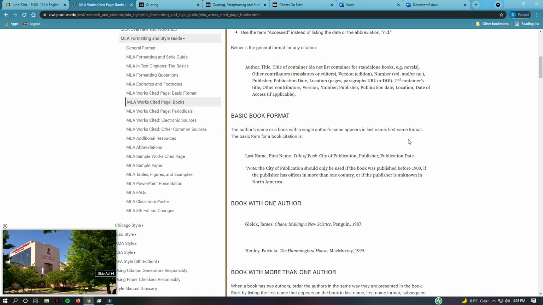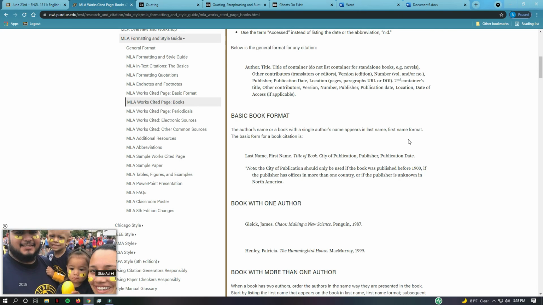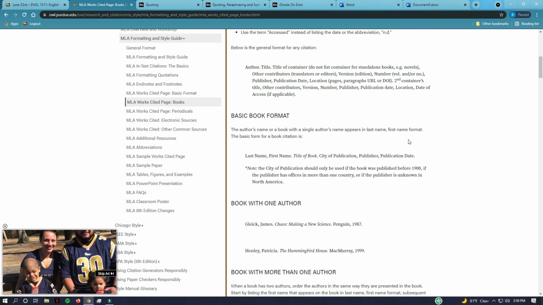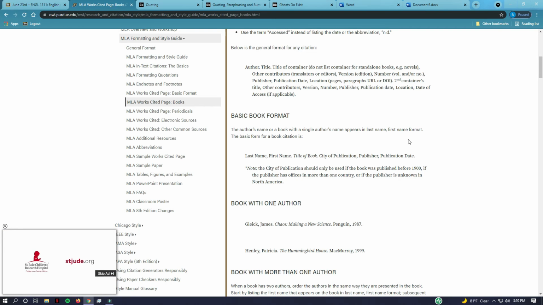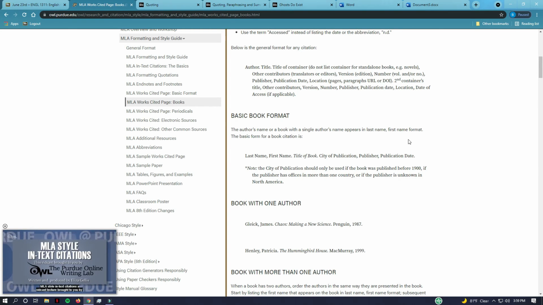If you have questions, if you can't find something on OWL Purdue and you're like, I don't know how to cite this, email me, text me, let me know, and I'll help you find how to properly format that. Now, if you're using a website, you cannot just copy and paste the URL and expect that to be sufficient. You have to format it in MLA format. I've seen that so many times. You have to properly cite it, and this website shows you how to do it.